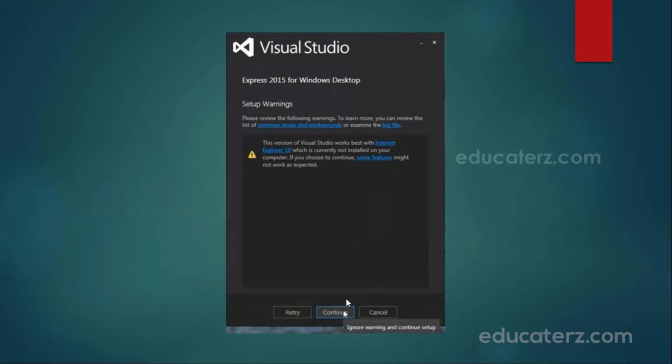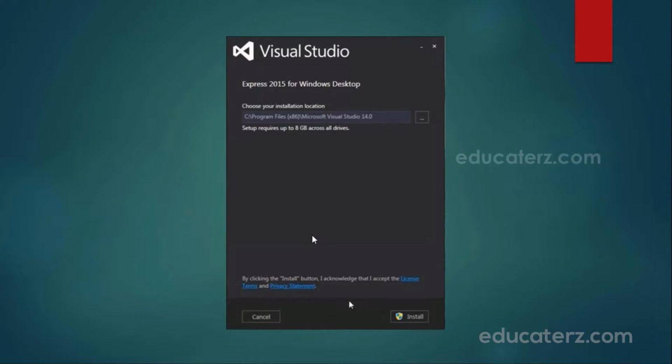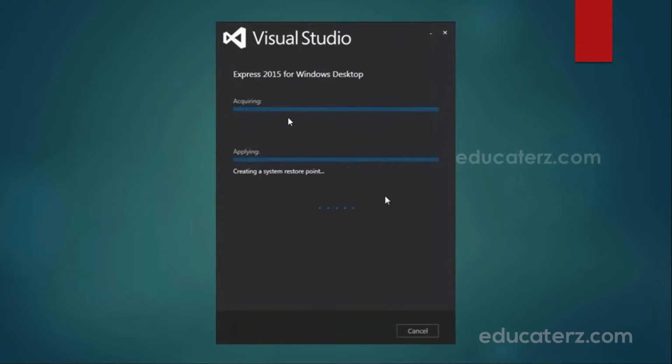Please click on continue. Then by default, it will choose the installation location C program files Microsoft Visual Studio. If you don't like that, you can choose another drive, such as D drive program files. Then click on install. Then it will take some time to acquire and apply these settings on your local computer.